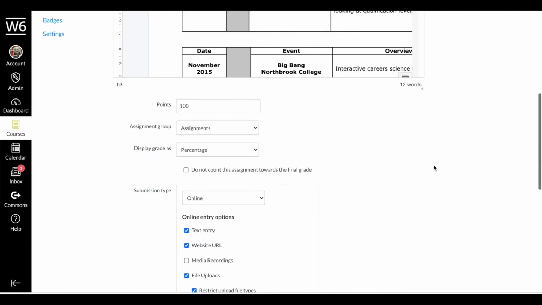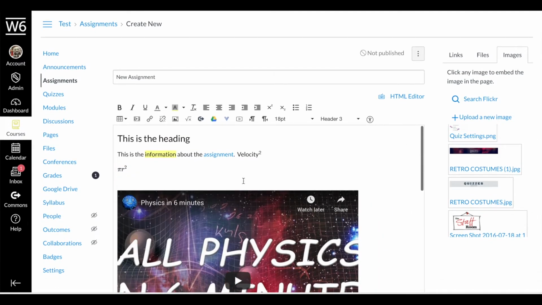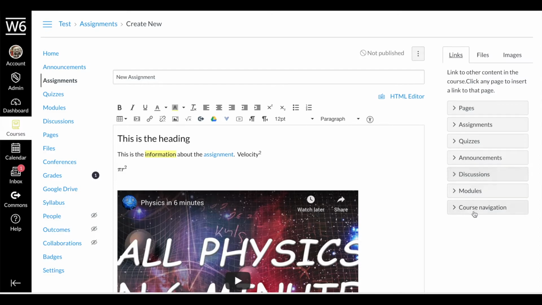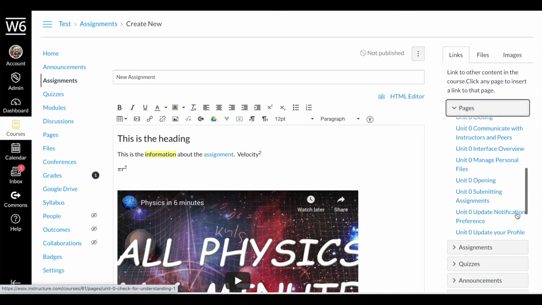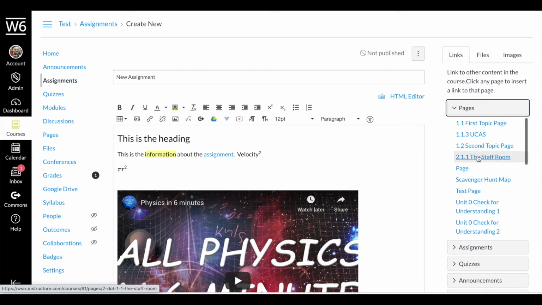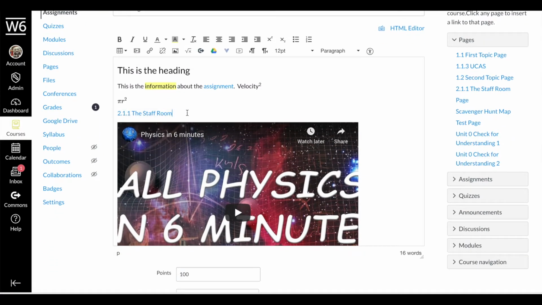And then there's other things you can do from the right hand side. So we've got over here links, so you can then refer back to any content, and these show up anywhere with this text editor. So you can just link straight back to any of your pages. So if I just click 2.11 start from, it puts it straight in.